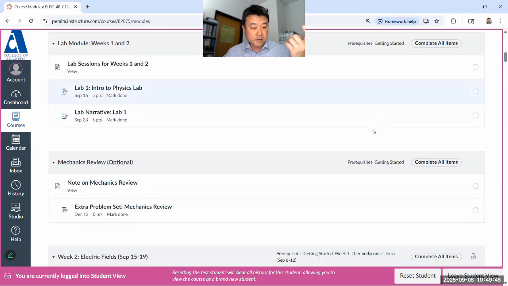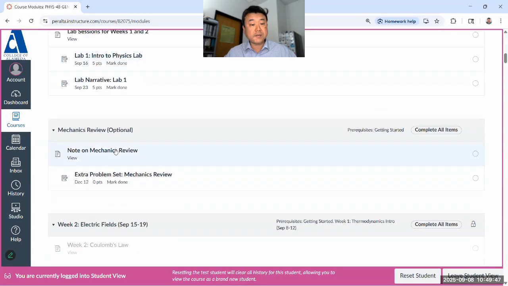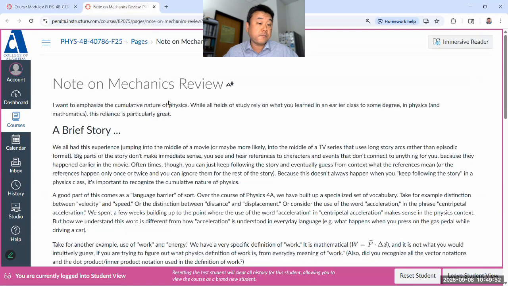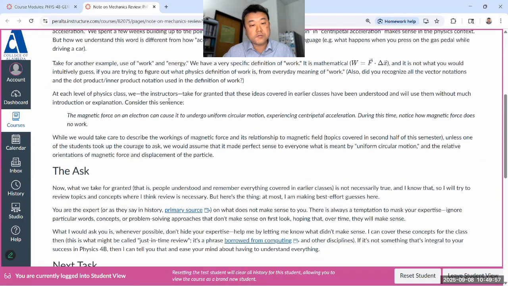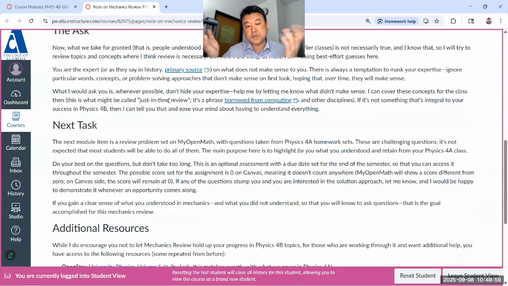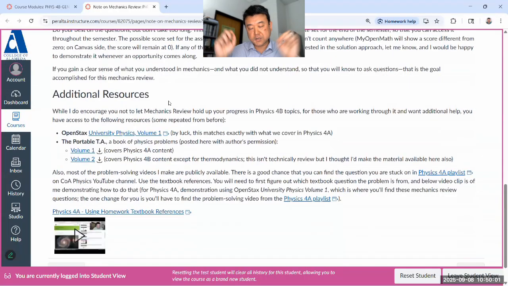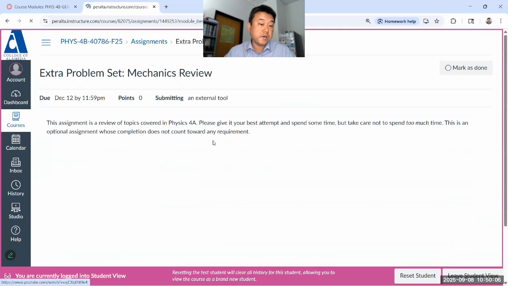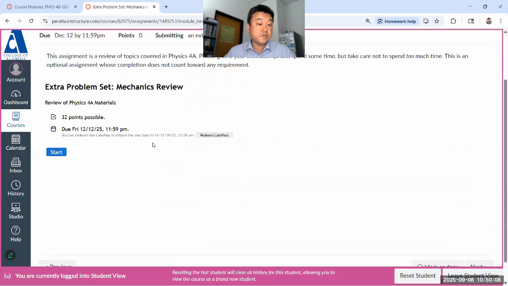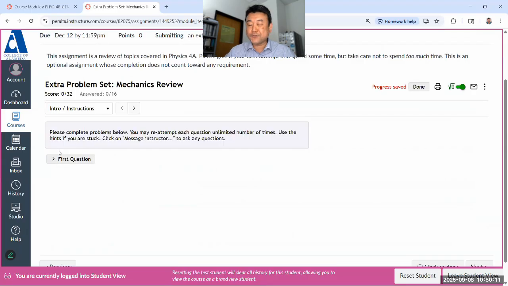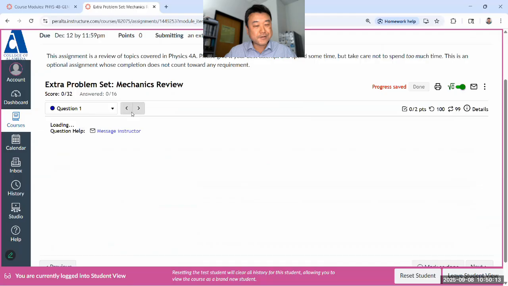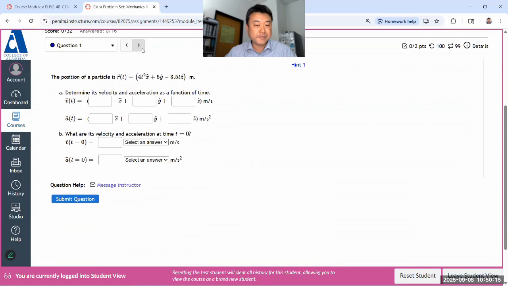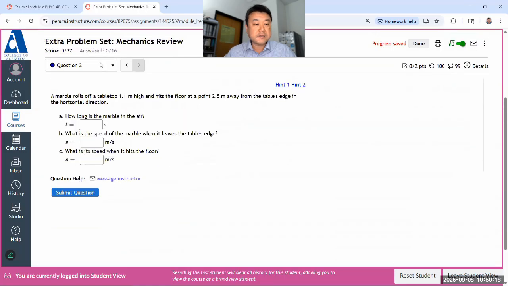It also unlocks this mechanics review item, which is optional. It's made available for the benefit of people who may have taken Physics 4A some time ago, or even if you took it in spring, there was a long summer break and people talk about learning loss during long breaks. So if you want to take some time reviewing some of the homework questions that you hopefully remember seeing if you took Physics 4A here, take some time to do them again. That's what this set is for.